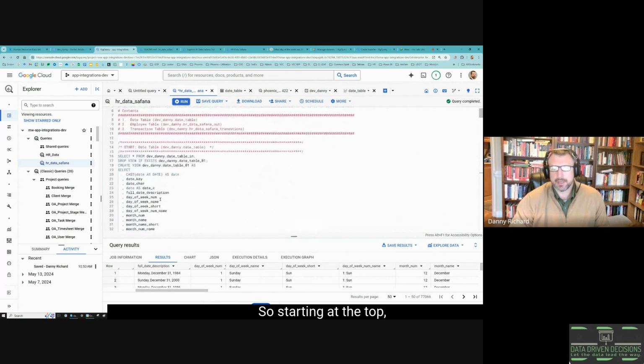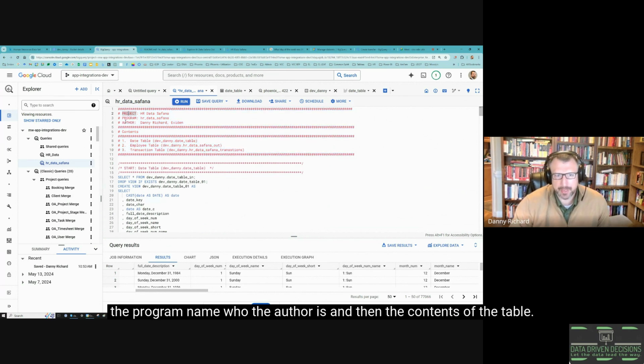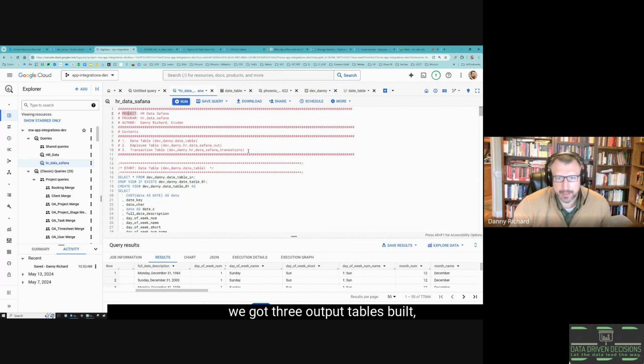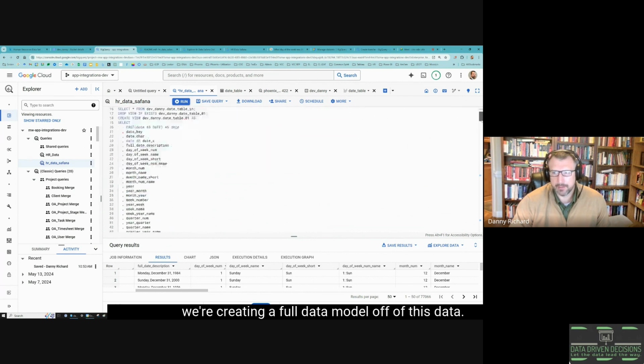Starting at the top, I have a front page section showing what the project is, the program name, who the author is, and then the contents of the table. So far, we've got three output tables built: a date table, an employee table, and a transaction table. And that's our data model so far. Beforehand, we only had the employee table, but now we're creating a full data model off of this data.